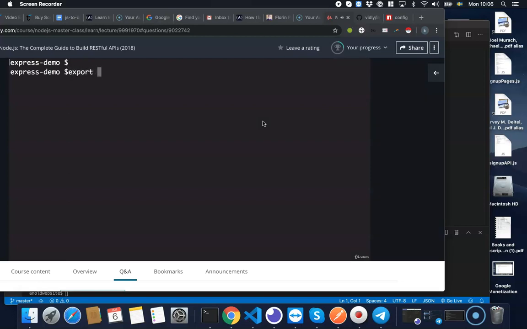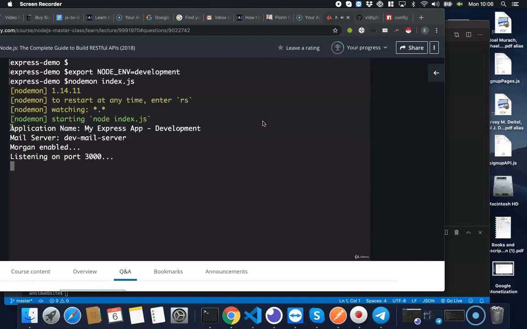Okay, now back in terminal, I'm going to put this machine in the development environment. So export node_env. We set this to development, and then run our application. So you can see application name is set to my express app development. This setting is coming from our development.json file. Similarly, our mail server is dev mail server.